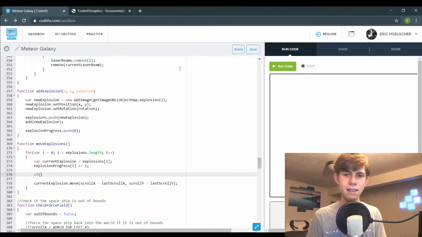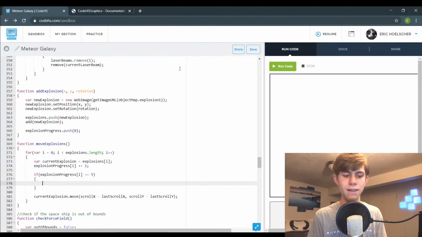So the last thing that we want to do is have the explosion disappear, but up till then we need to iterate through the other images. So I'm going to add if explosion progress equals explosion progress at i equals 5. That's going to be kind of the first stage where we change the image.